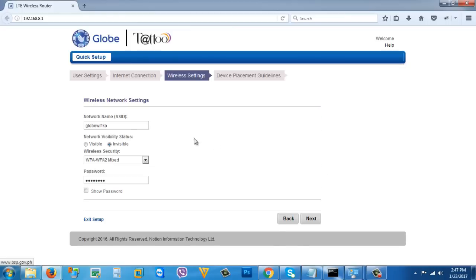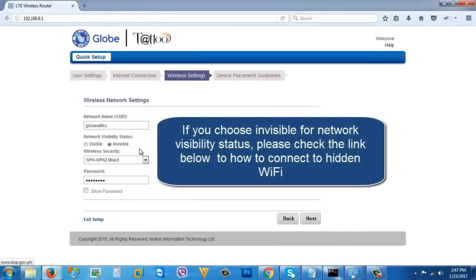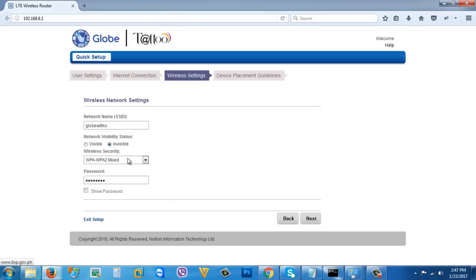Then from this page, you're going to set up your network name or SSID. So this is your Wi-Fi name. Then network visibility status, if you want your Wi-Fi visible or hidden. Then wireless security, I suggest leaving it as default. Then password, this is your Wi-Fi password. Once you enter your desired Wi-Fi password, click next.